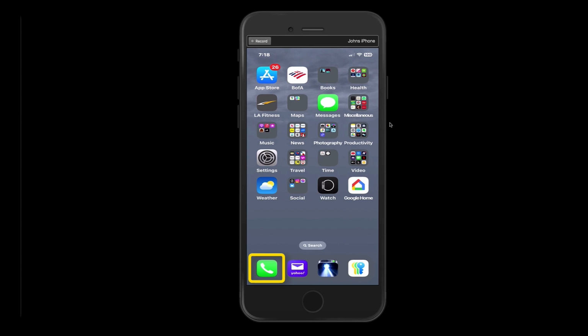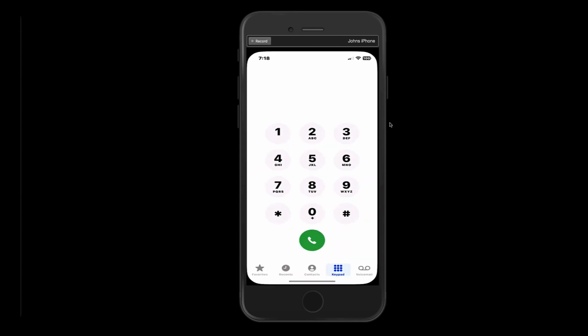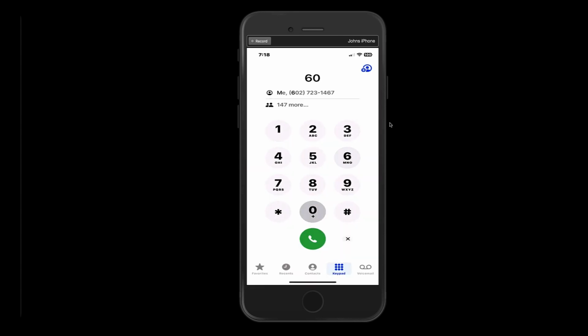It'll probably be in your dock, but it may be with the rest of your apps. Tap the phone icon. You will probably default to your keypad. If not, look at the menu at the bottom of the screen and tap Keypad.